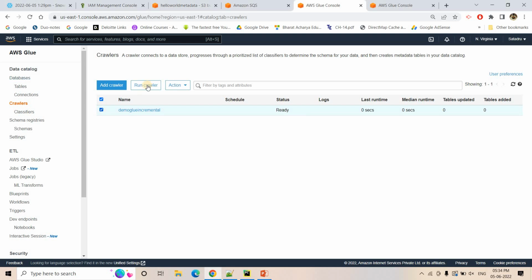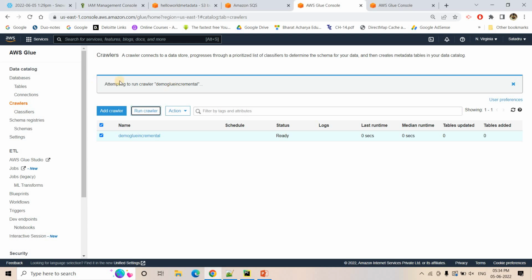As this is the first time, it is going to take some time. We have to wait a little bit. Okay, so I will start the crawler run. Okay, so attempting to run this crawler.